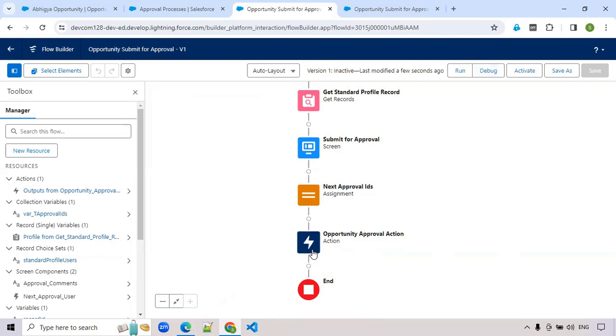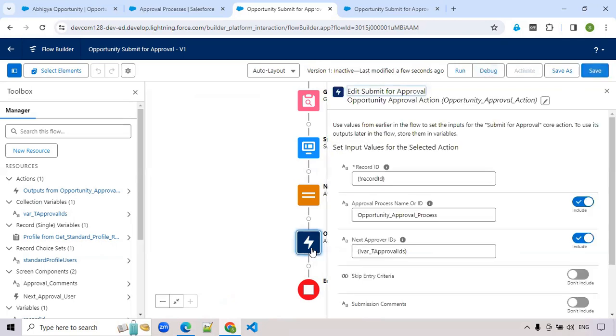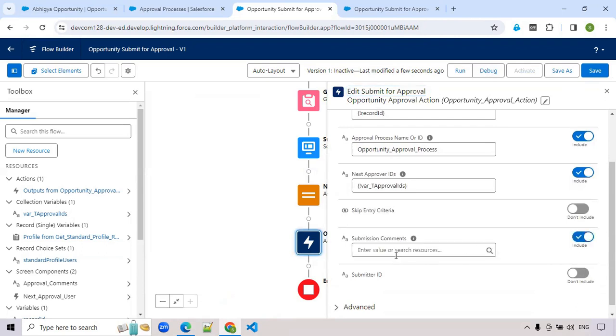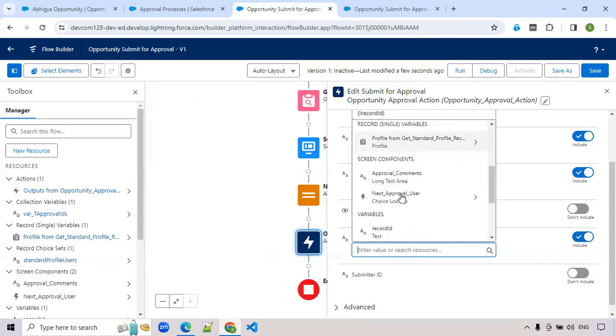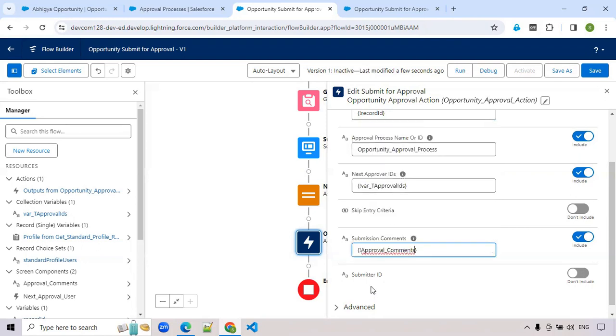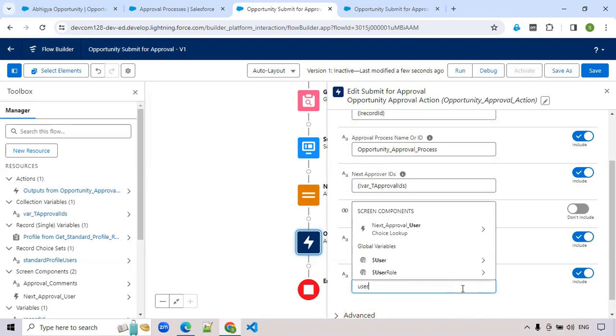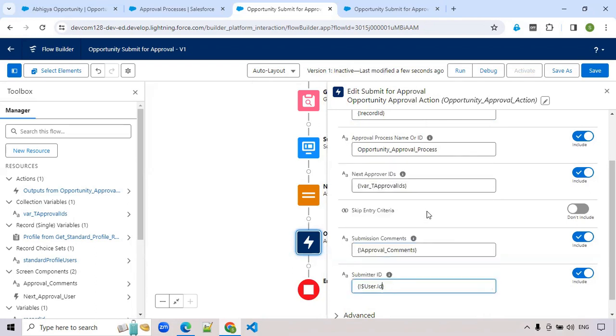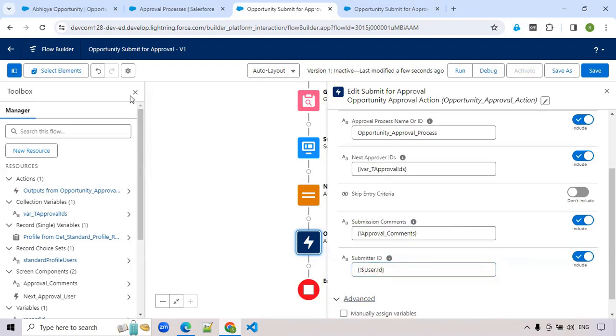Then come back to our upload action. We have the assign-to values. This is done, and we have the submission comments. The user gives their comments on the screen where they are entering the approval comment. This is the long text area, right? Submitter ID, if you want we can give it, otherwise we can ignore it, but we can give it by the current user record ID. So how are we going to get it? Current user is the user ID who is logged in, and that ID will appear here as the current user ID.